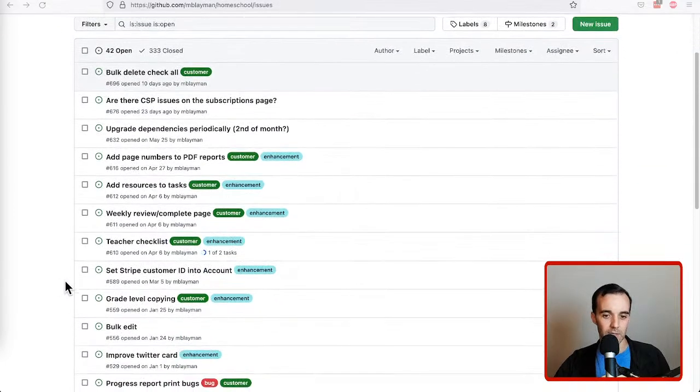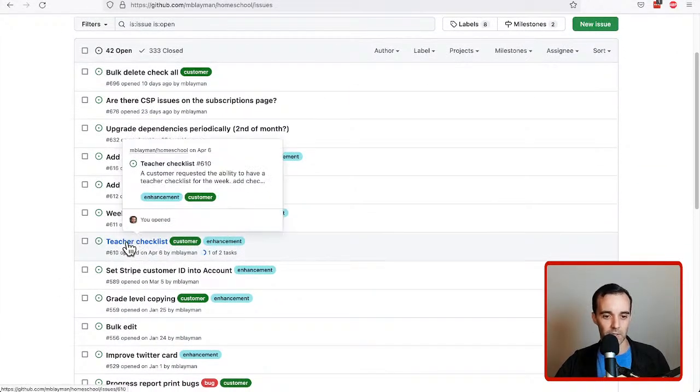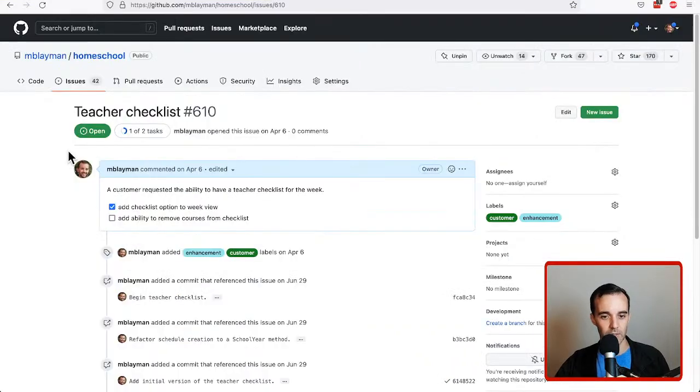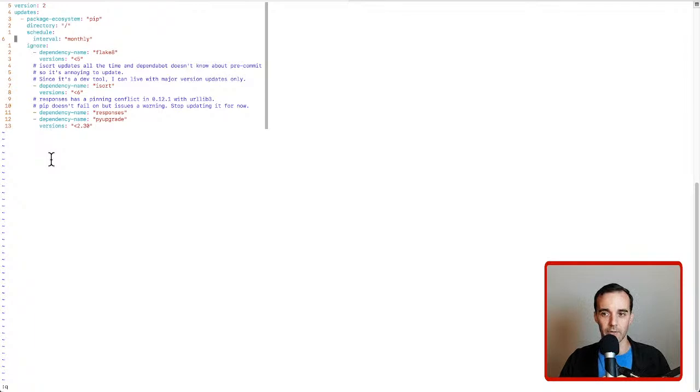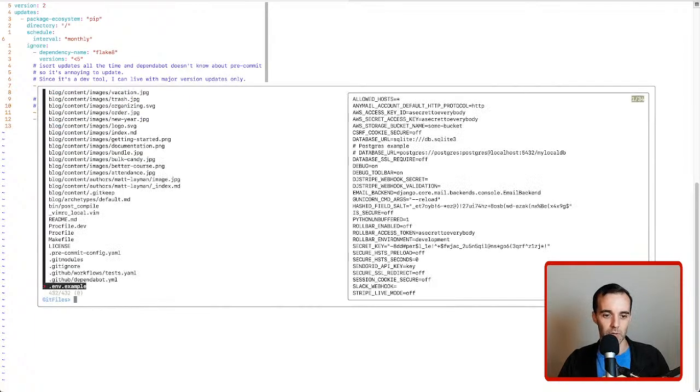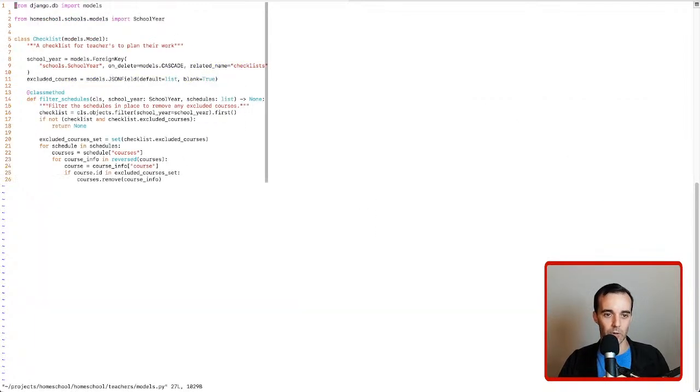Okay, let's get into the actual feature that we're going to work on. So I was working on this teacher checklist, and I've got a terminal up here. So let's go to the teachers. We were creating this new model, and I think this is where we ended last time. We created this model. It's got a reference to the school year foreign key. You're welcome, Kartik. I'm sorry if I'm butchering your name.